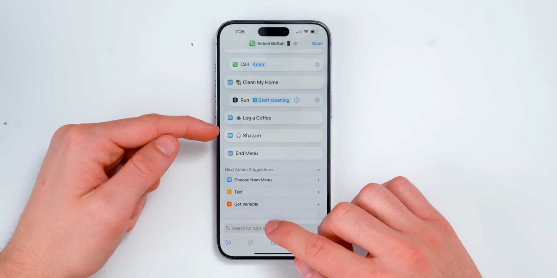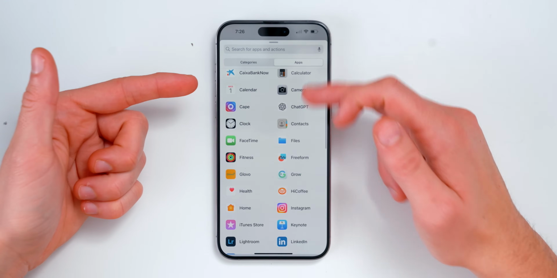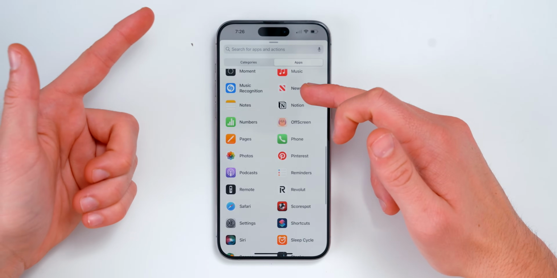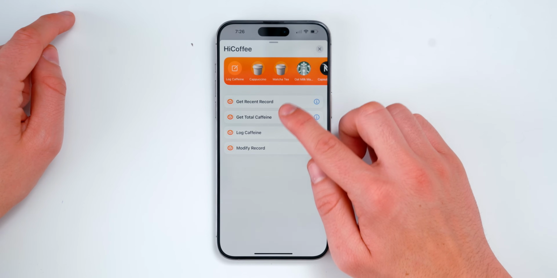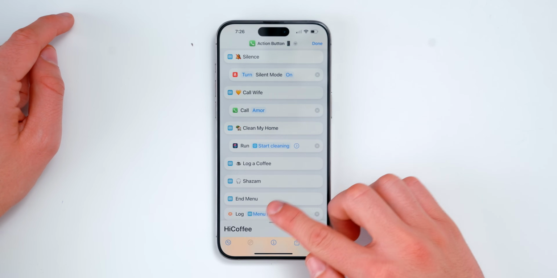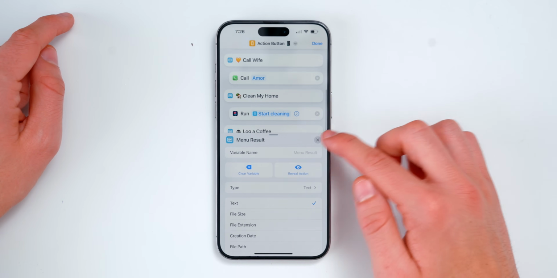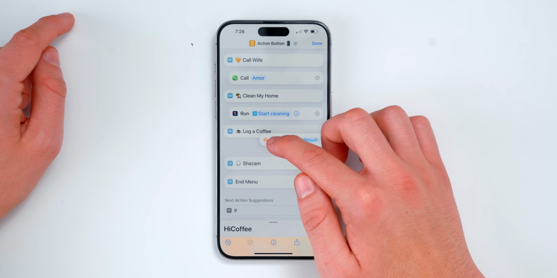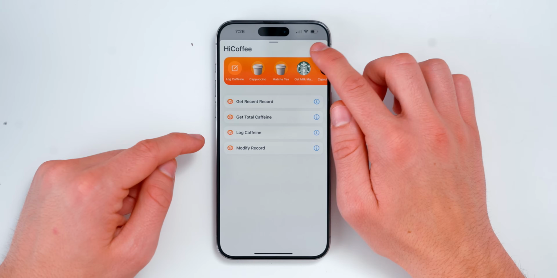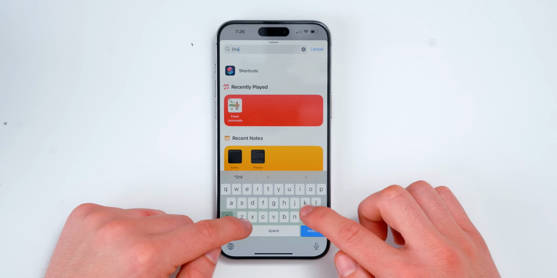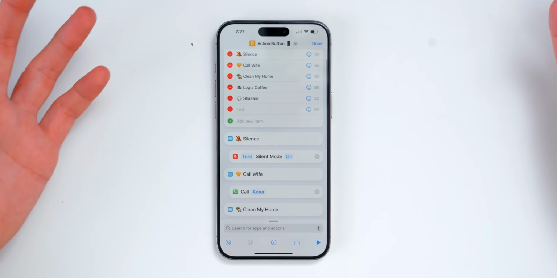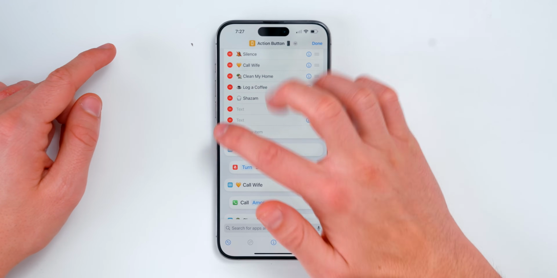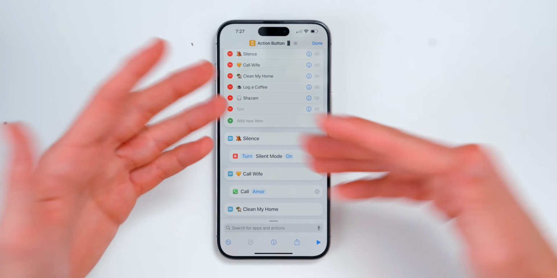Now, for example, my coffee tracker, there's actually a bunch of apps. So you can actually go through this for inspiration, for example. Hi Coffee actually has one, two, log a coffee, and you can actually tell it whichever one you want. So I'm actually just gonna do that right here. If you want Shazam, for example, recognize music, you put it inside of Shazam. If you want to add more, you simply tap on add new item, or if you want to remove one, you can simply remove it just like that.